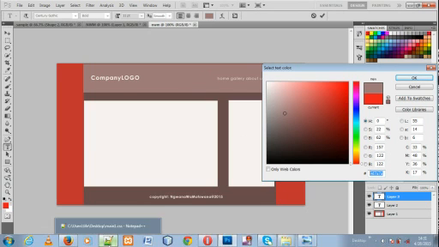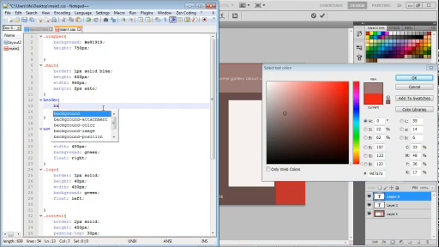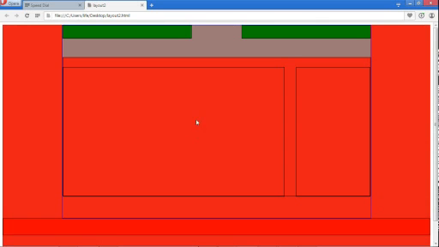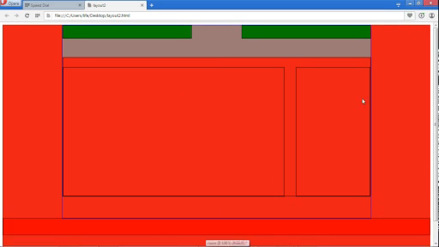Then for head, the background would be that color. Let me copy it and bring it back this side. Where's header? Here's header. I don't need the border anymore. Now I need the background, like that, and then paste that in. Let me see if I'm doing the right thing here. Refresh. Okay, cool, now that's sweet. It's taking up the right colors. I'm going to have to put all these colors in.